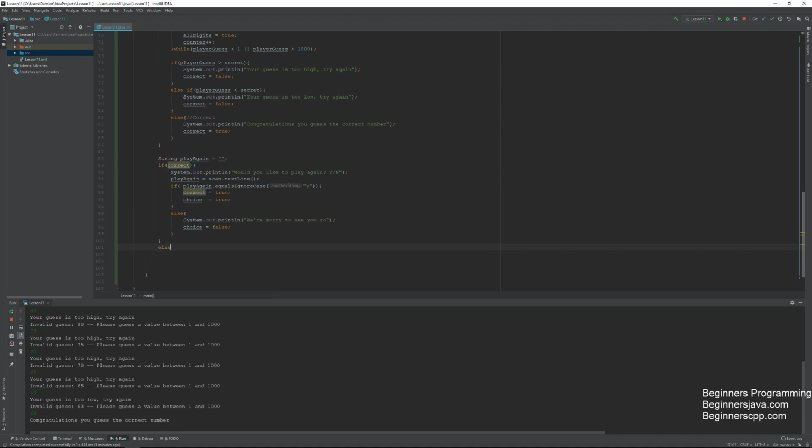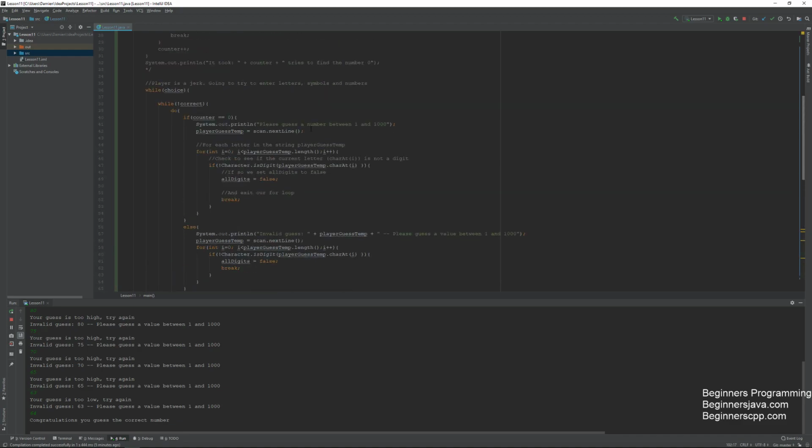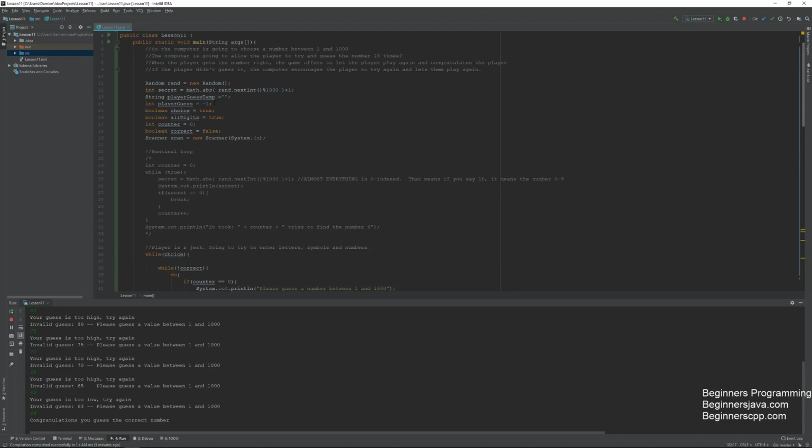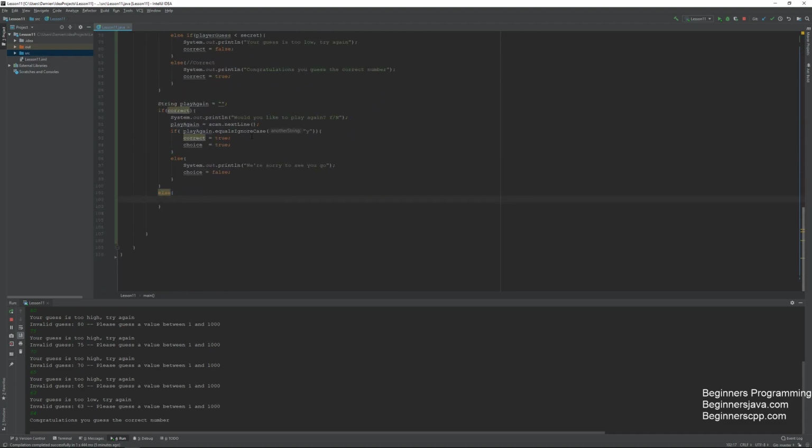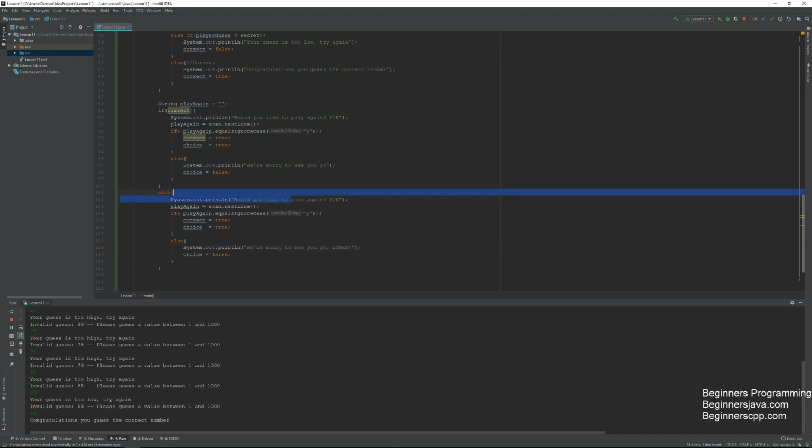And so now we'll just do the else. If the player ran out of guesses, right? Because we do want to have a maximum number of guesses, which we'll implement in just a moment. So we'll kind of pull the same logic from right here, except we'll just change around the wording a little bit. And we'll say, would you like to play again? We're sorry to see you go, comma, loser. And we'll say something like, don't give up. Boom. And so we'll do that.